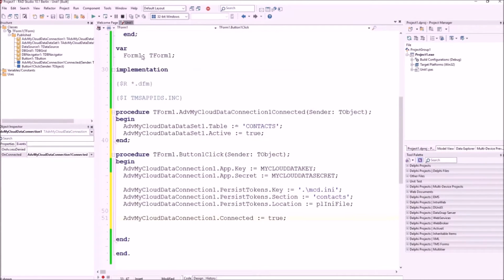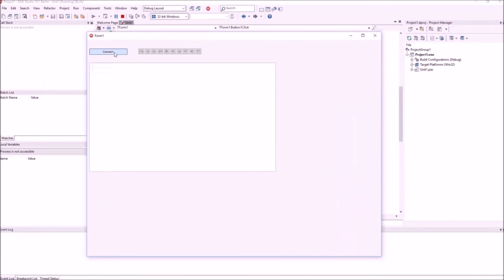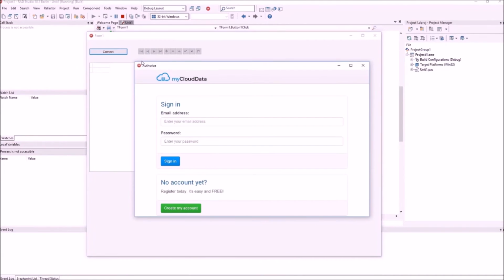Perform connect, and we see a login screen that comes from the MyCloudData service where I need to enter my credentials. And of course, these credentials need to match the application key and secret code that have been used to make this connection.